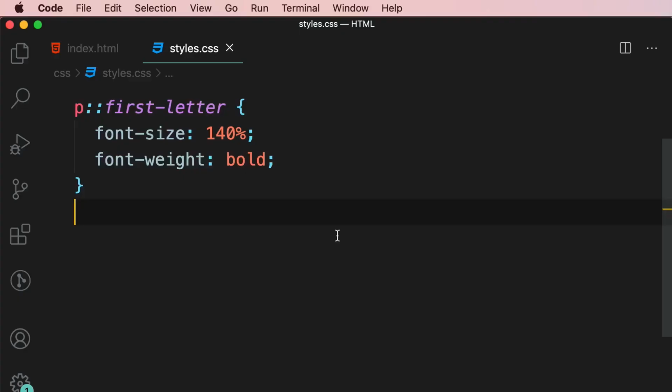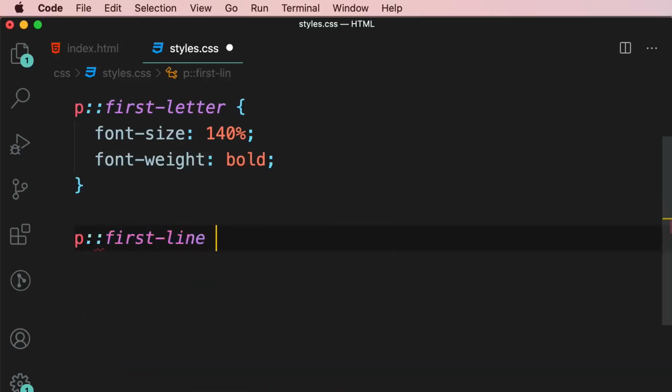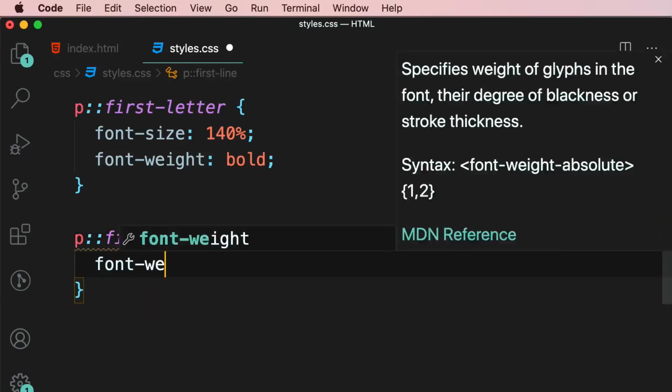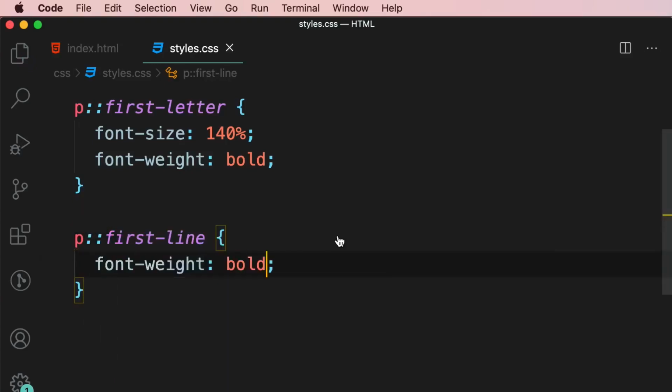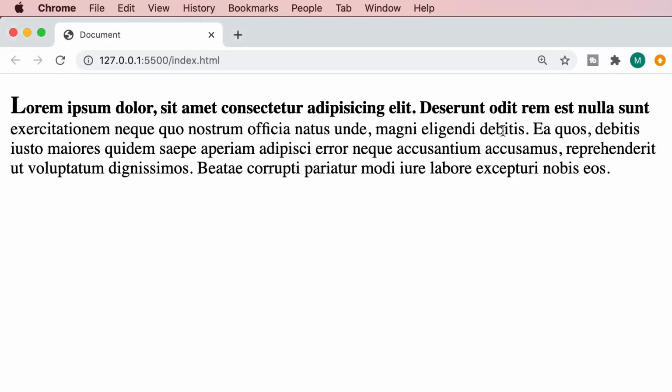We have another pseudo-element for selecting the first line of a paragraph. So we type p, double colons, first-line. Here we can set font-weight to bold. Now look, the entire first line is bold.